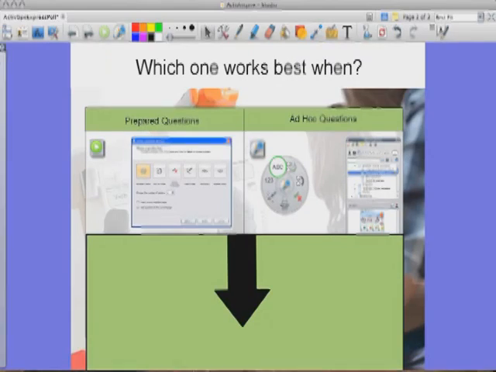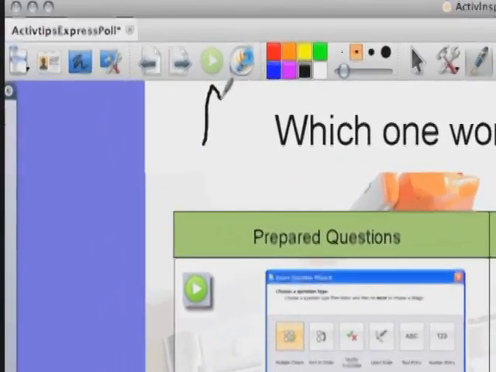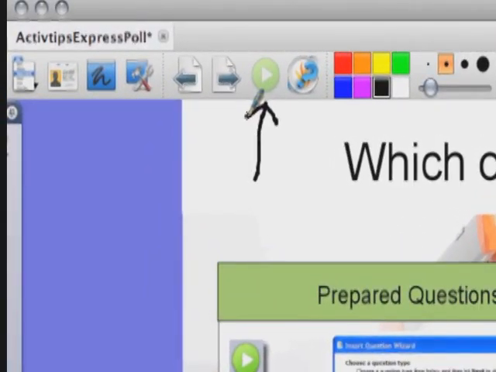Now, first of all, when you look at your ActivInspire tool palette, you have two different tools that can be used to ask students to answer questions with their expressions. One is the green arrow, right up here, and that's for pre-prepared questions. If you went ahead and created something in the Question Master, that's going to be turned on. If you haven't, it's not going to be turned on. If you have questions about this, check out other Active Tips or Promethean Planet for a lot of training options on using the Question Master.